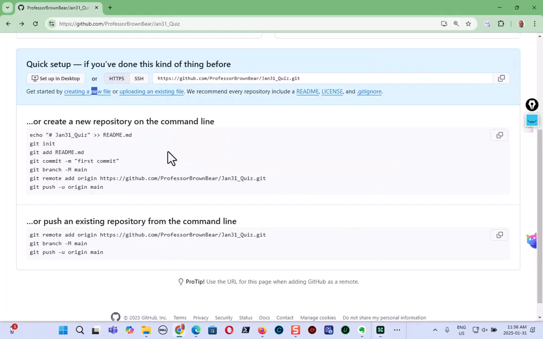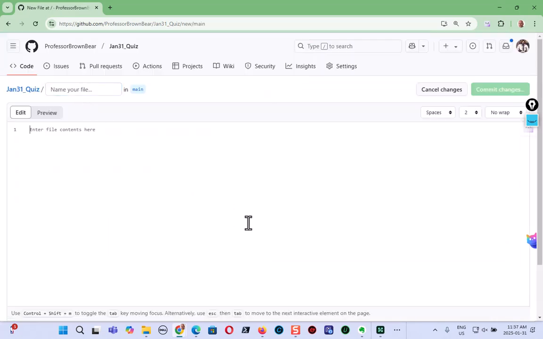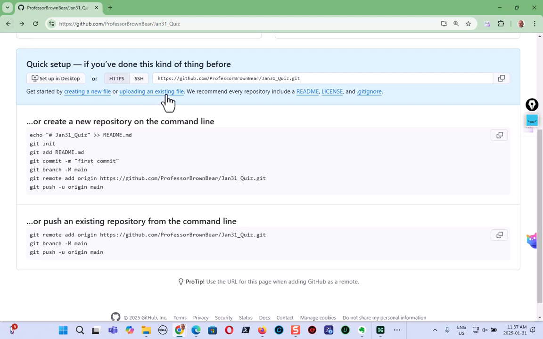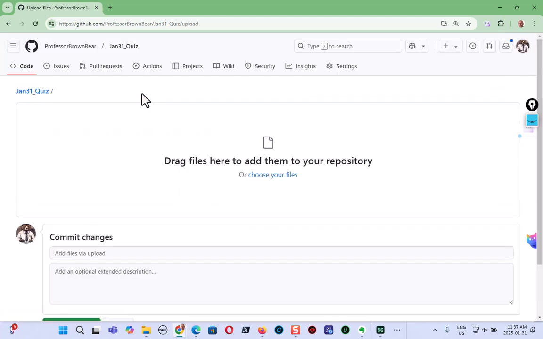So now we made a repository. Now we're clicking on creating a new file, and that brings us to this panel. No, actually, I didn't want to do that. I wanted to go on upload an existing file. Upload an existing file right there. Upload an existing file. And now we can choose our files.